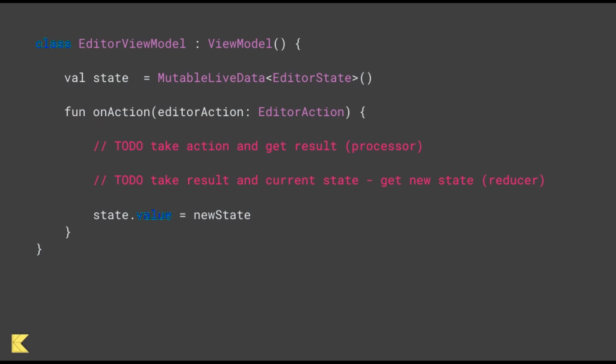These are the two parts that I'm not going to go into too much detail about, because this is obviously where your business logic comes in. But once you've done that, you would then set the state of your stream that you're exposing to your UI, and you set it to the new state that you've just calculated from your action.